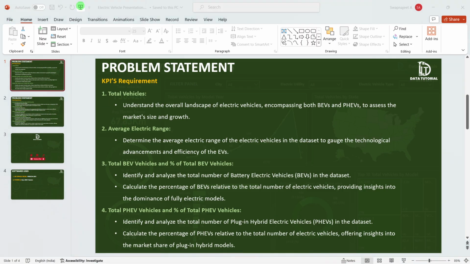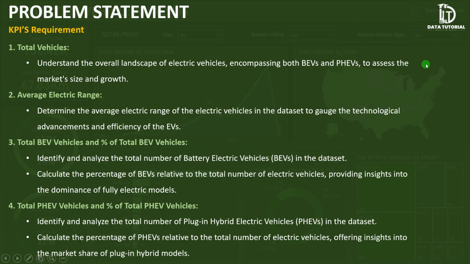So this is the problem statement which we have. It has been provided by the client for us, and with respect to that, we have to design first the KPIs requirement, and then we are going to see the charts requirement. If you look at the KPIs requirement first, we want to find out the total vehicles. This total vehicles will give us an idea about the market size, and how it is growing with respect to each and every year. This is what we want to analyze first.